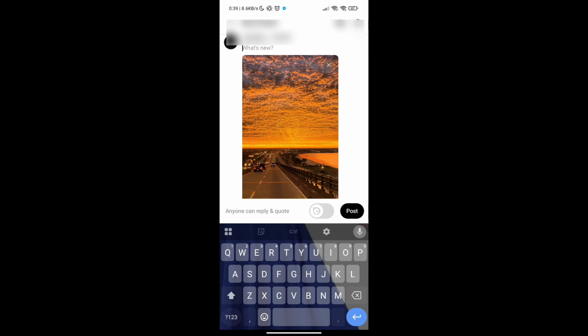You can engage early, so you can reply to comments, repost others' threads, and interact within the first few minutes after posting, so it will boost the visibility. You can also use trending topics or hashtags once again.